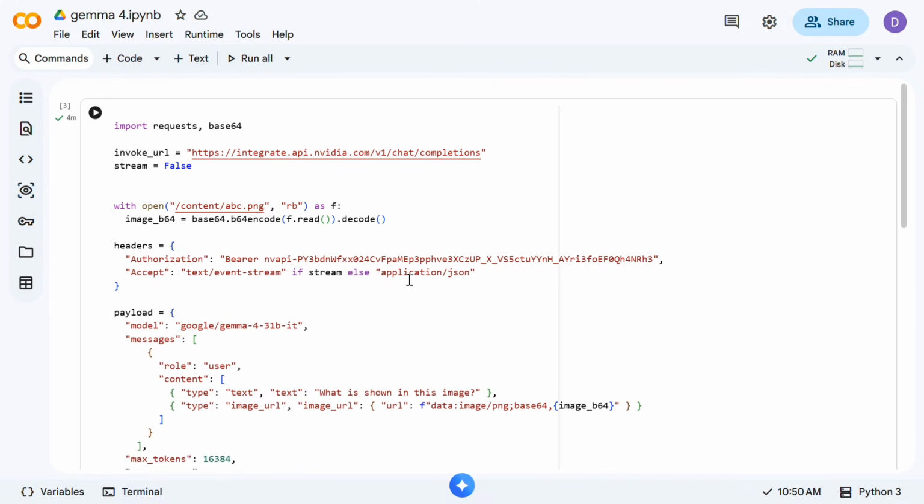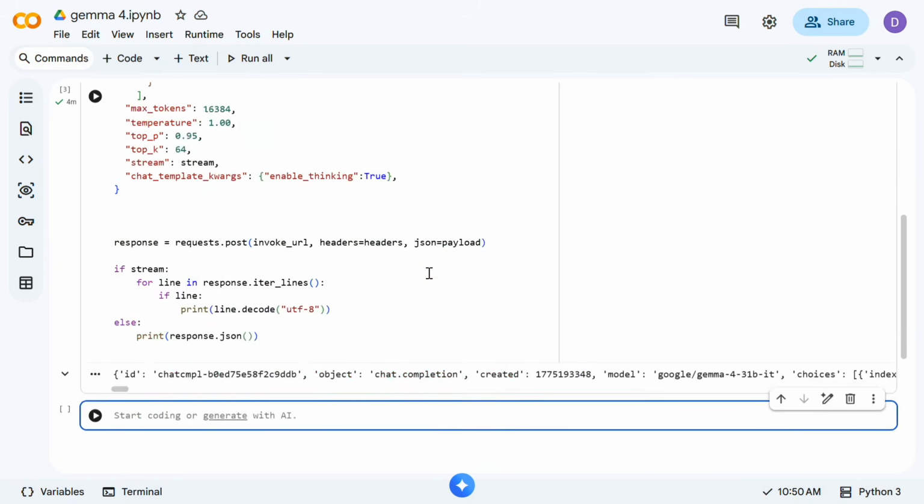So let's test out the code now. Here is the code. I've copied everything as it is. Here is an image that I'm using from my local system. Don't try to copy my API key because I would be deleting it ASAP once this video gets released. So don't try to copy that. You can create your own API key for free too.